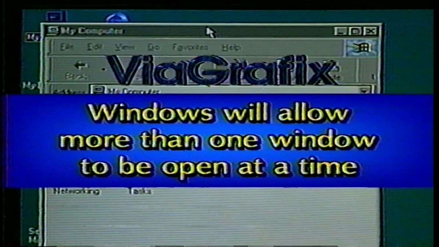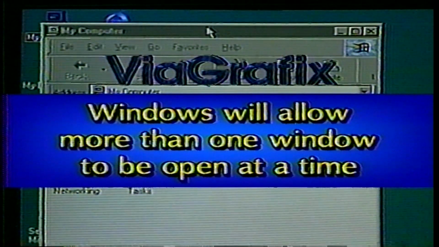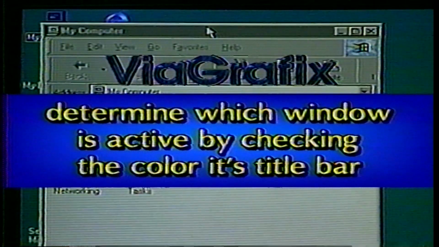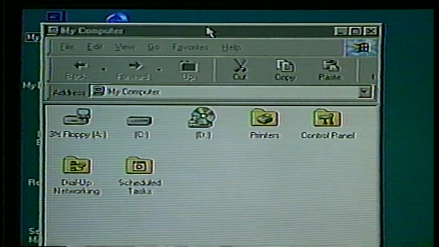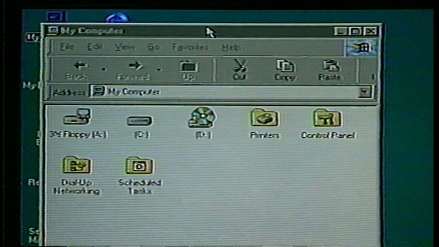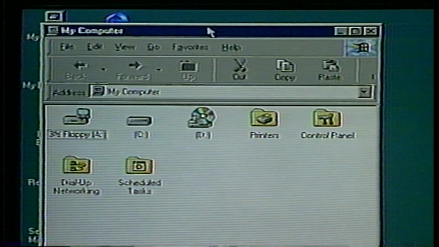Windows 98 will allow us to use more than one window at a time. By looking at the color of a Windows title bar, we can always distinguish which window is active. Clicking the My Computer window causes the title bar to activate once again and turn blue.